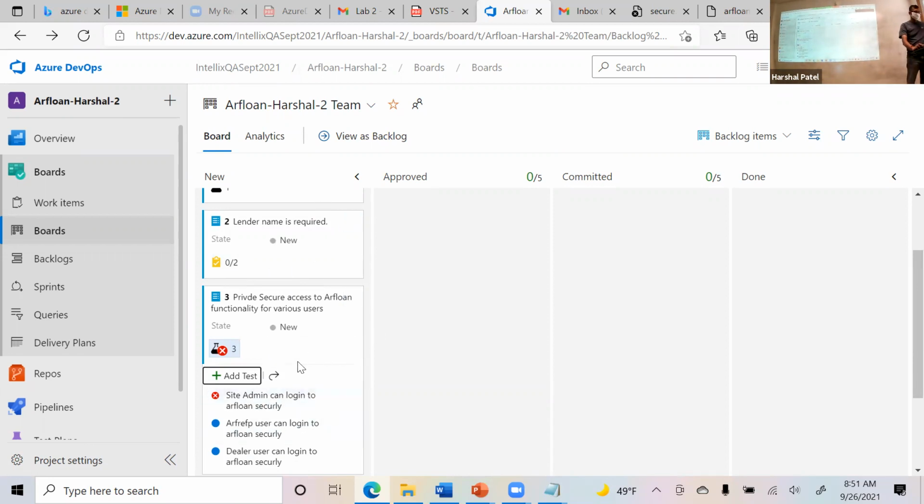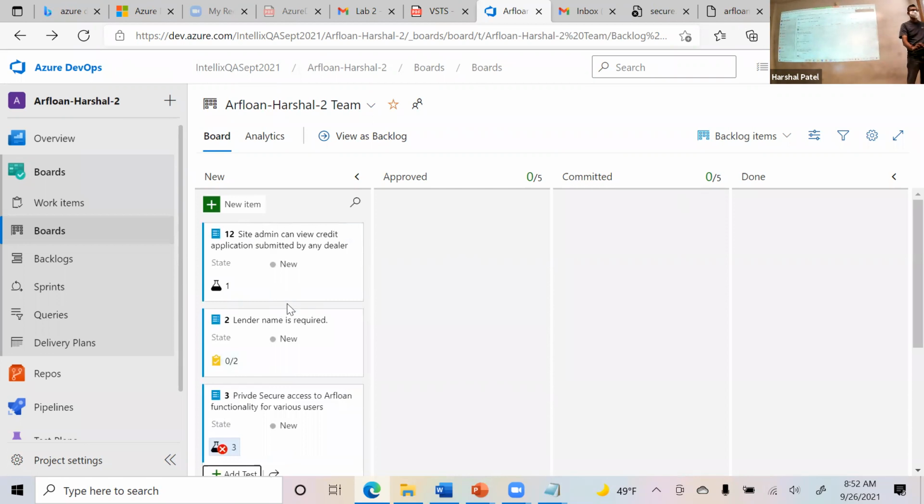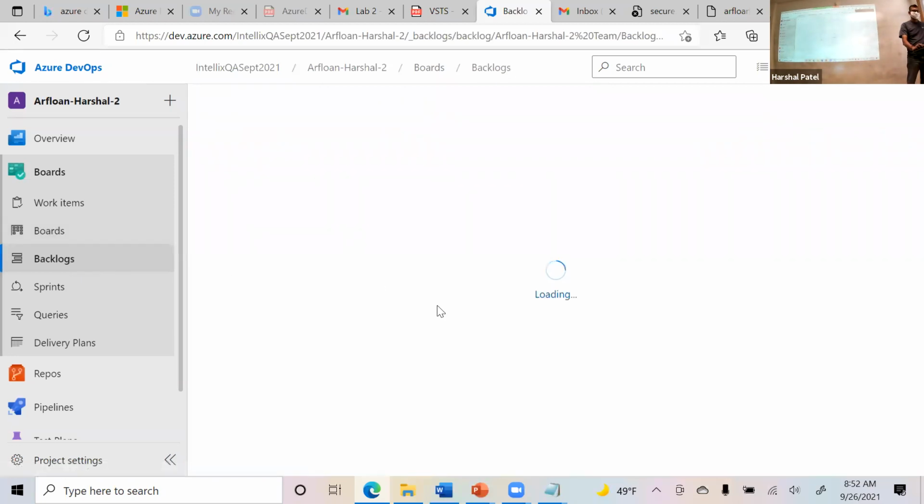Now you don't see the bugs here. You're not going to see the bugs. So where do I find the bug that I just created? It's not going to show up on the dashboard. So what you can do is go to the backlogs, and it will show up here in the backlog.